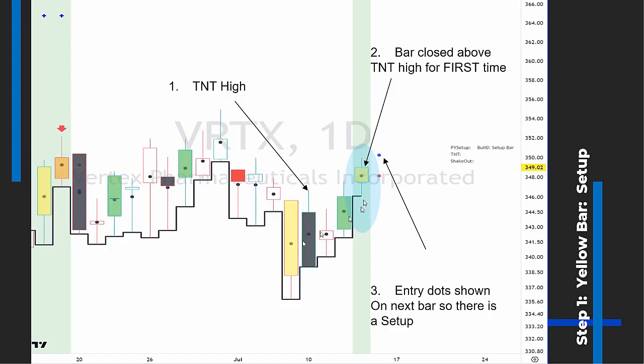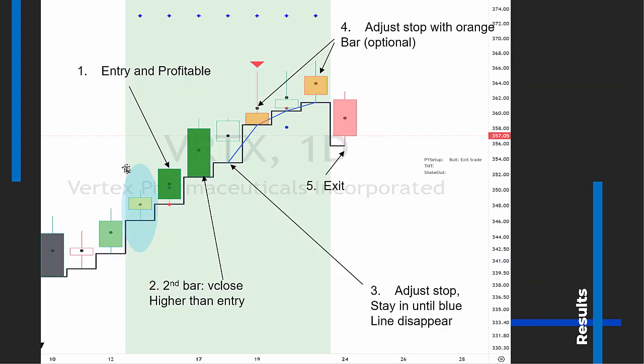Here's an example of a yellow bar, and you do have setup dots on the next bar here. So here you will set up a trade. This will be a TNT yellow bar range strategy, and you'll follow the same rules as you do with all the other TNT strategies completely. If you look here on the next bar, here are the results. So you entered here, you follow the same rules.